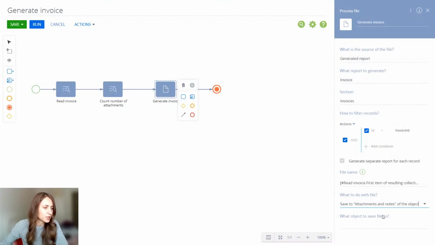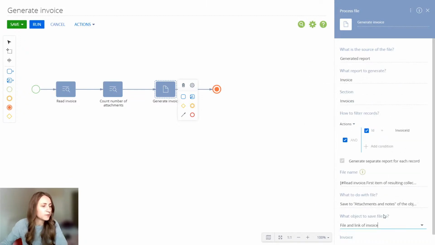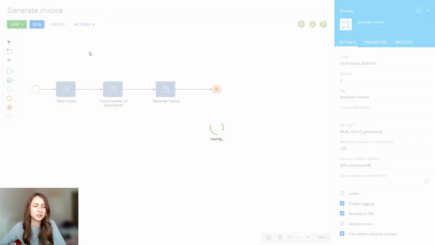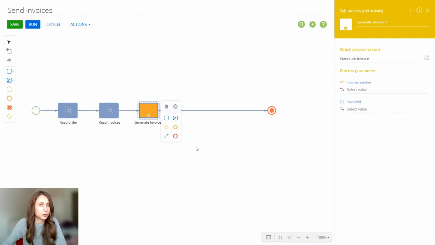Send, save it to attachments of the file and link of invoice to the same record. Okay, save. So I built my sub process. Again, this is a fairly simple process, but it allows me to generate an attachment and save it to the record. And once I come back here to my main process, this is where the action will happen. I need to map out my invoice ID here. My invoice number is not something I'm interested in. Obviously, this is the counter that I'm using to count the number of attachments.